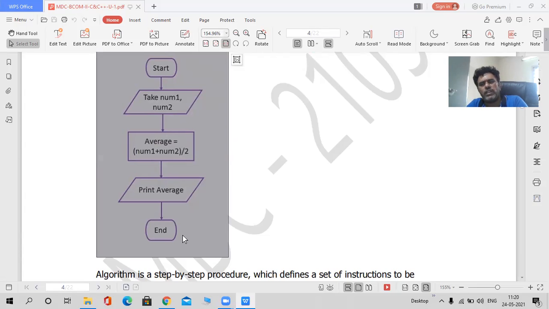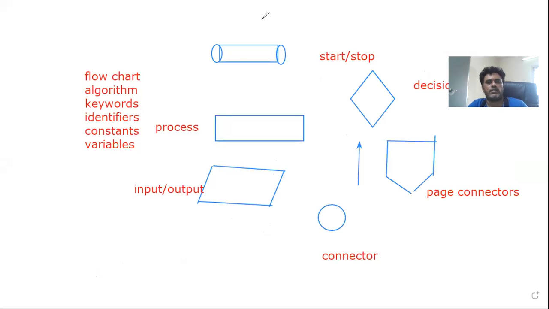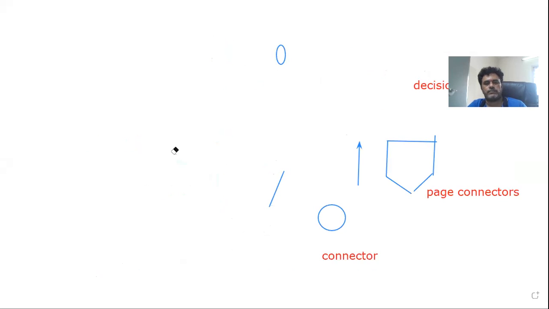So for every program, you have to write the logic like this. Because of this type of writing logic, you can easily understand the way a program executes, and any people can understand your program easily. So this is about the flowchart. Now let's see another topic, that is algorithm.